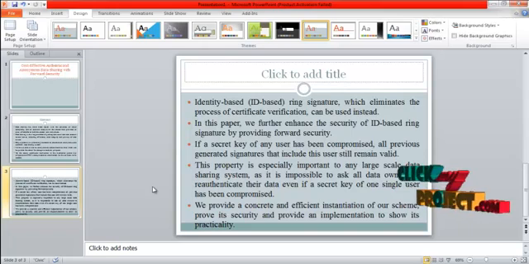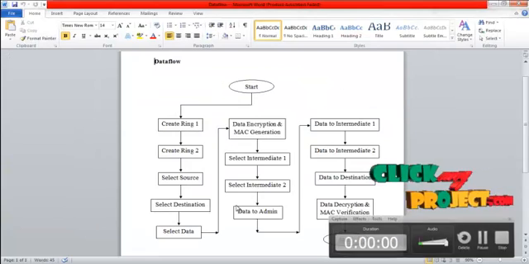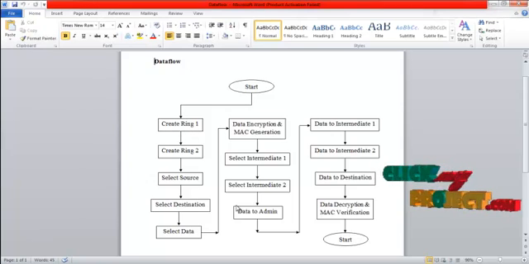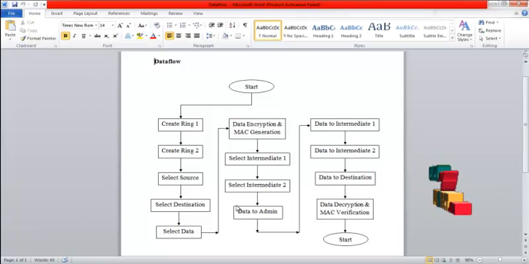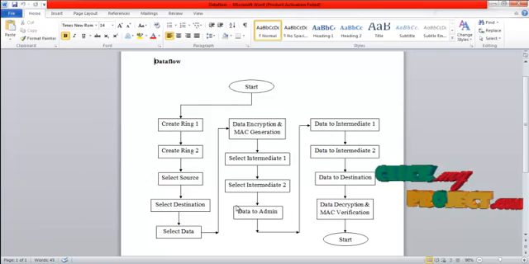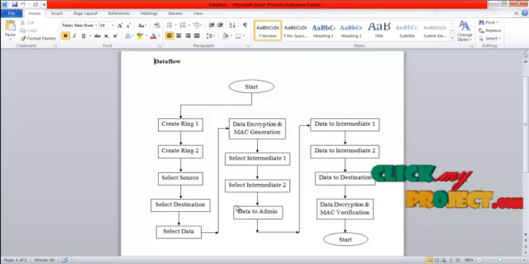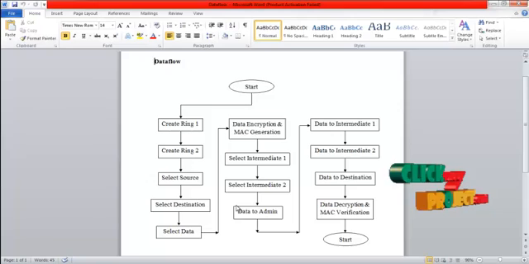We provide a concrete and efficient instantiation of our scheme, prove its security, and provide an implementation to show its practicality. First of all, create the rings. These rings contain a number of nodes. Now we create two rings, that is ring 1 and ring 2. From ring 1 we have to select a node as source node, and then from ring 2 we have to select a node as destination node. Between these nodes the data is transferred, and then the source node has to select a data.